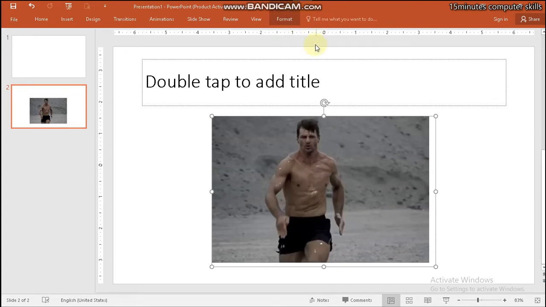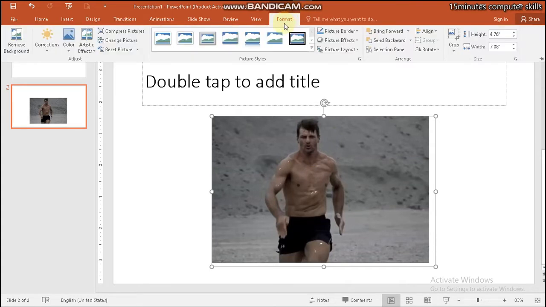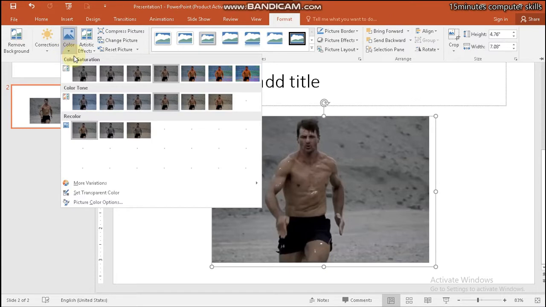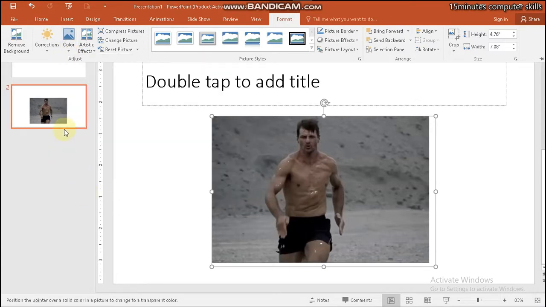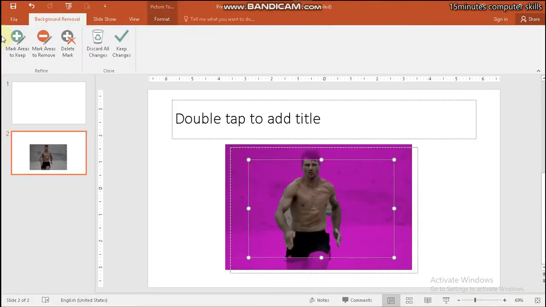This is the picture I'm going to use. I will simply come to the Format tab, and the Format tab will open the Format ribbon. After opening the Format ribbon, I come here to the color icon and I first set the transparent color. After setting the transparent color, I will come here to remove background.